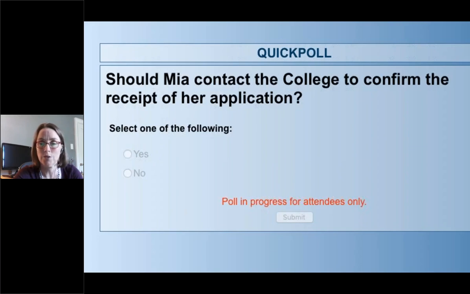So if you can do a quick vote on this one, should Mia contact CASLPO to confirm that we have received the application? I think it just takes a moment for the responses to come through. Okay. There we go, we're getting some votes.